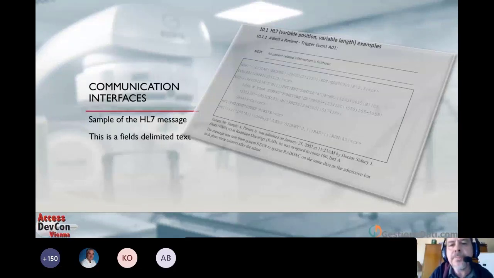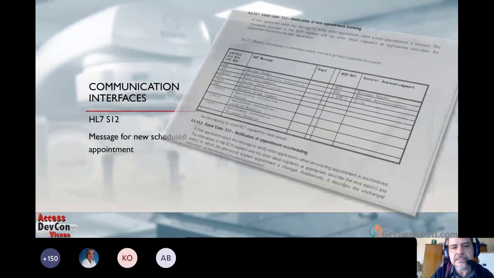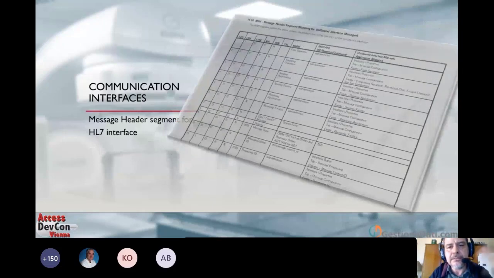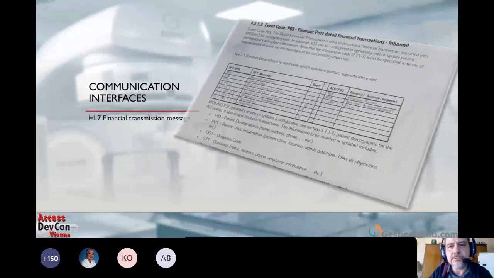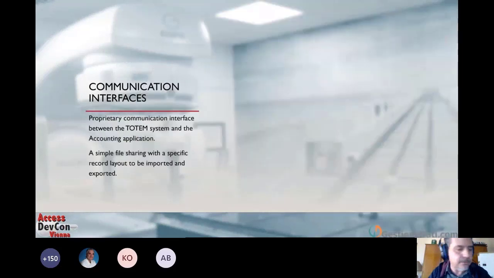Briefly, I will show you the HL7 message. Not so important, but this is a sample of the message. It is a text-based delimited layout. This is the structure of the message. This is the structure for scheduling a new appointment, table samples of the protocol. This is the structure of the financial transmission message for accounting for the HL7 protocol.